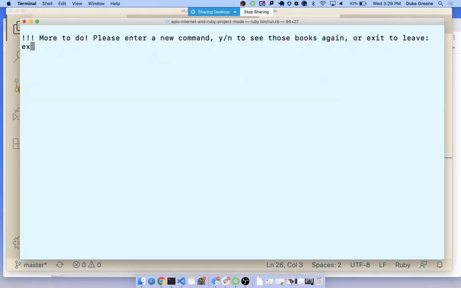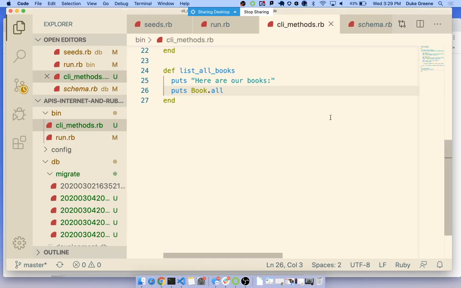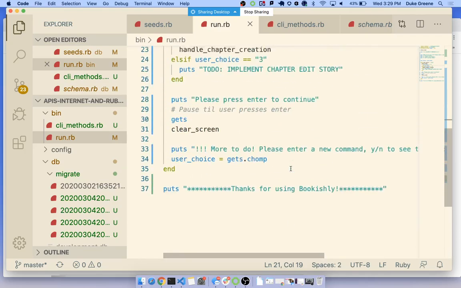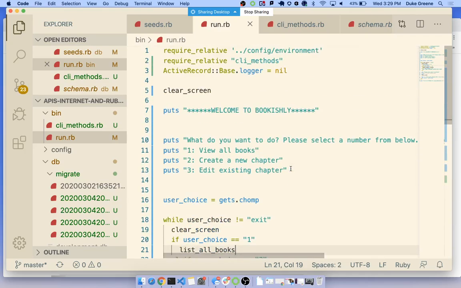So this more to-do line, let's talk about that real quick. This is all working. We've moved methods out into this CLI methods file. Now our runner file is getting smaller and smaller, to the point that we might even be able to see it on one screen, a really tight, terse description of the outline of all the ways that people can interact in the app.